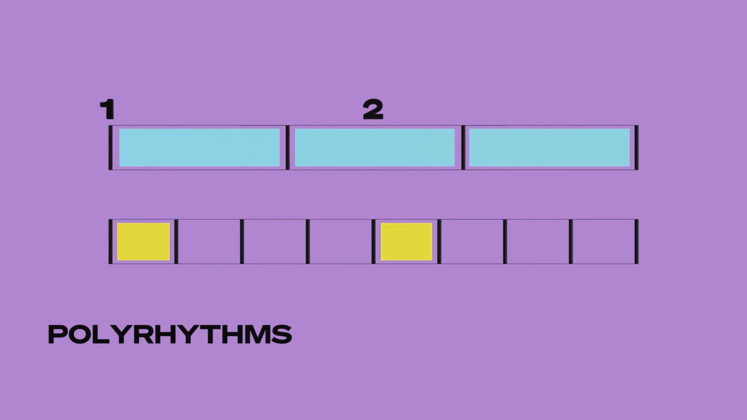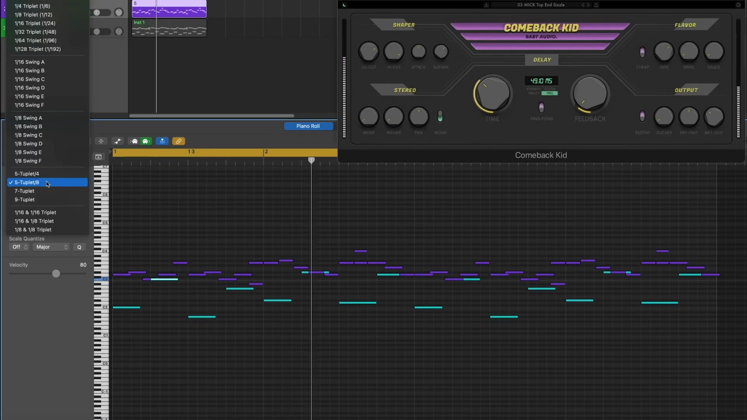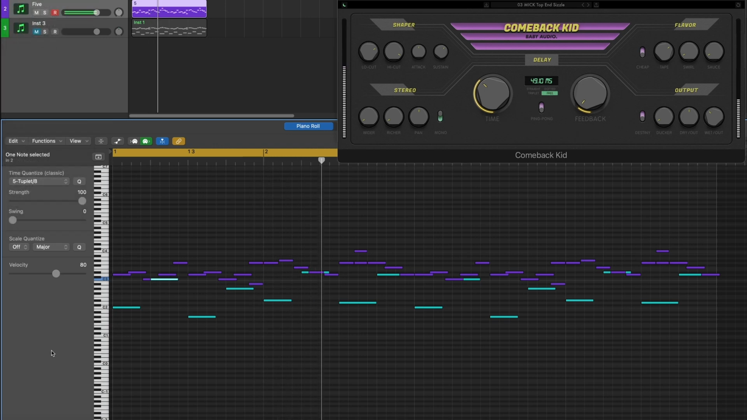In this case, I have a 3/2 polyrhythm where I have 3 evenly spaced hi-hats over 2 evenly spaced kicks. Here's a melody that has a 5/2 polyrhythm. When it comes to making polyrhythms, it's good to know how your DAW handles odd subdivisions of the grid. In this case, I switched Logic to quantize to quintuplets, which allowed me to create this off-kilter groove.